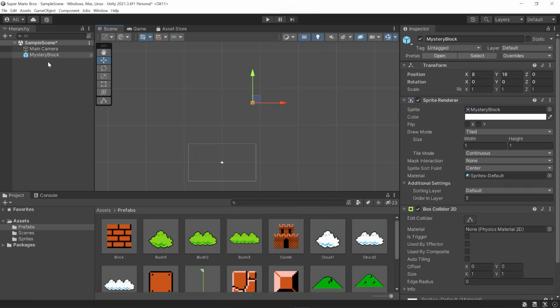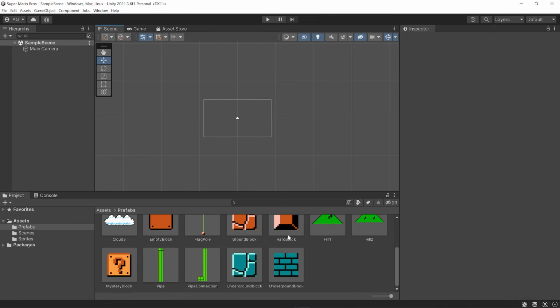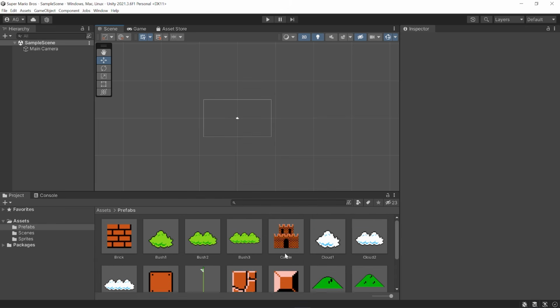Now, of course, you don't have to do that. And the great thing about this is you can fully make your own levels. You can make your own awesome, creative, custom levels using these prefabs, which is really neat. The levels can be anything you want them to be.